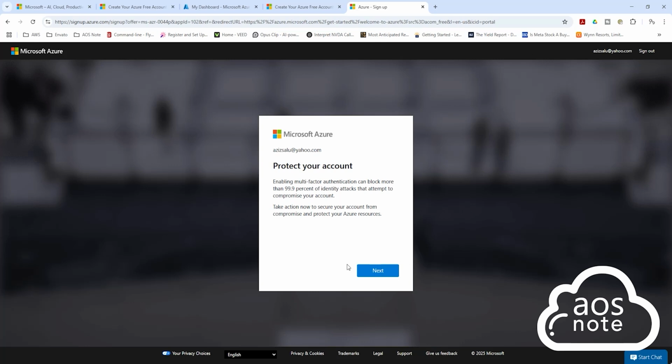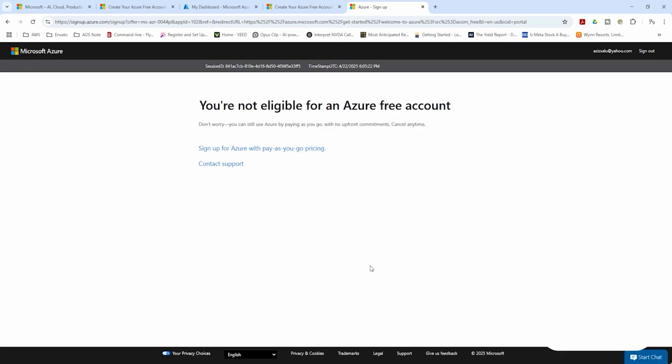On this page, click Next. And as you can see, I am not eligible for a free Azure account. So I'm just going to sign up for the pay-as-you-go pricing. Here, I'm going to click Sign Up for Azure with pay-as-you-go pricing.